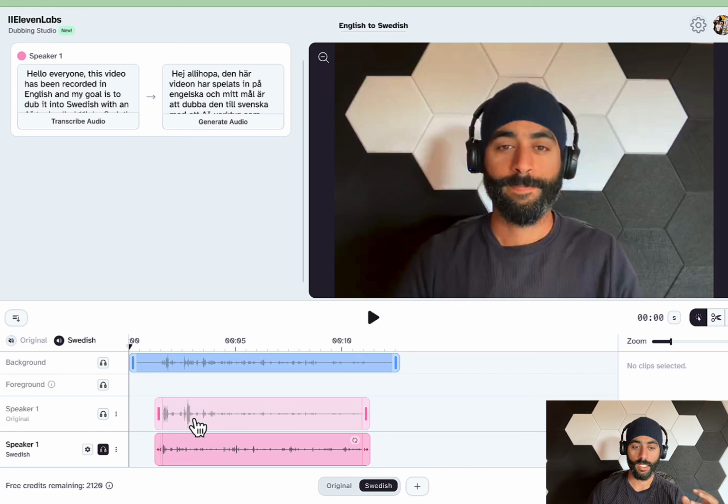The second one is also related to the original language, and then at the bottom here, you can see speaker 1, Swedish. So this is the one that is the dubbed version that we want to listen to and assess. So in this case, let's just hit play and hear it.